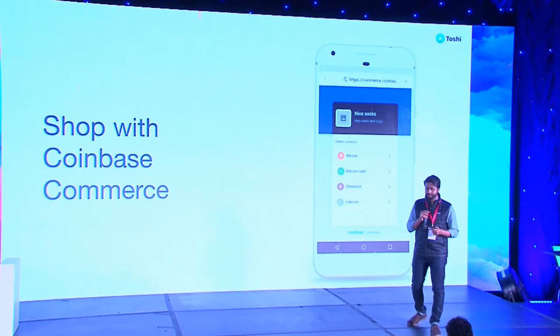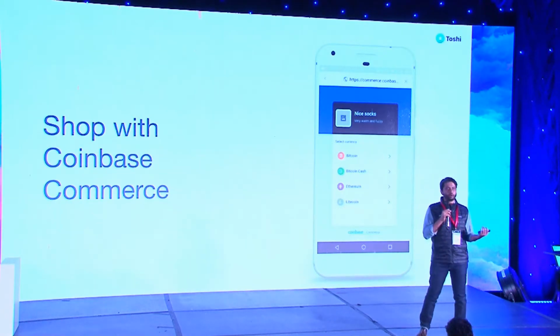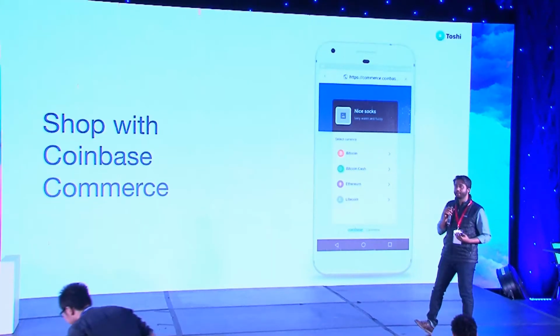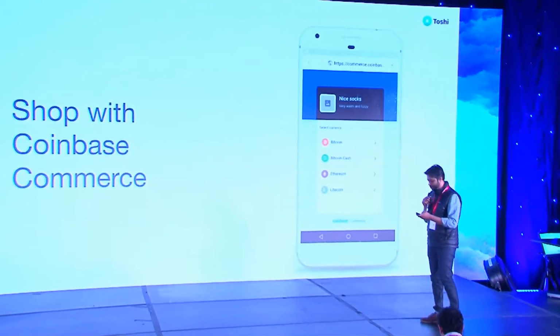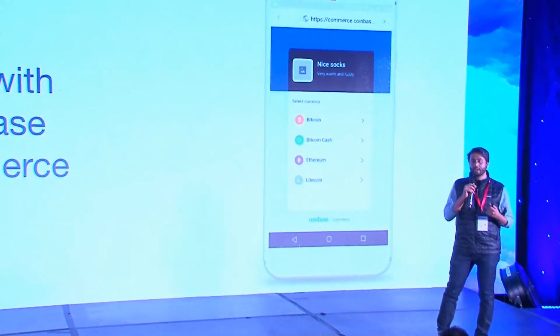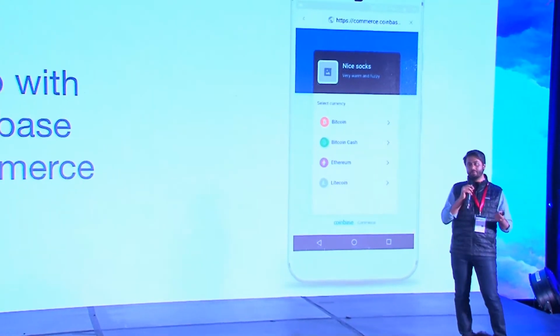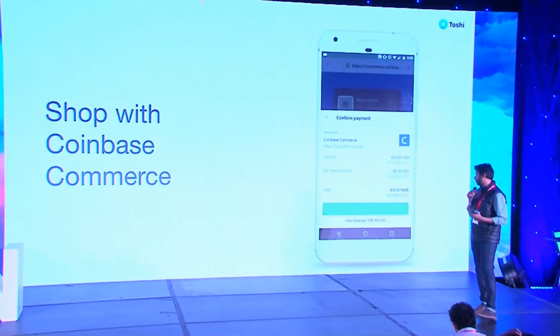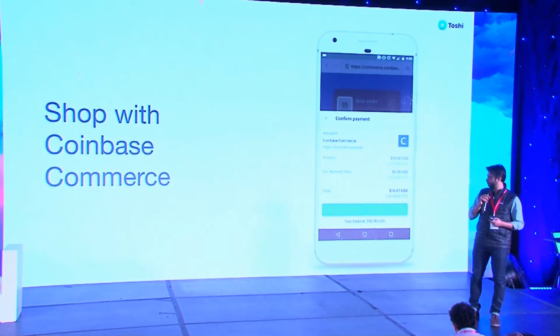Another big use case for crypto is as a global payments layer, where merchants and shoppers don't need to rely on any centralized banks. So in this example, you can see what it's like if a user is shopping on a website that uses Coinbase Commerce, and they can seamlessly just go in, pick what they want to buy, and place an order. And it's really easy to do.